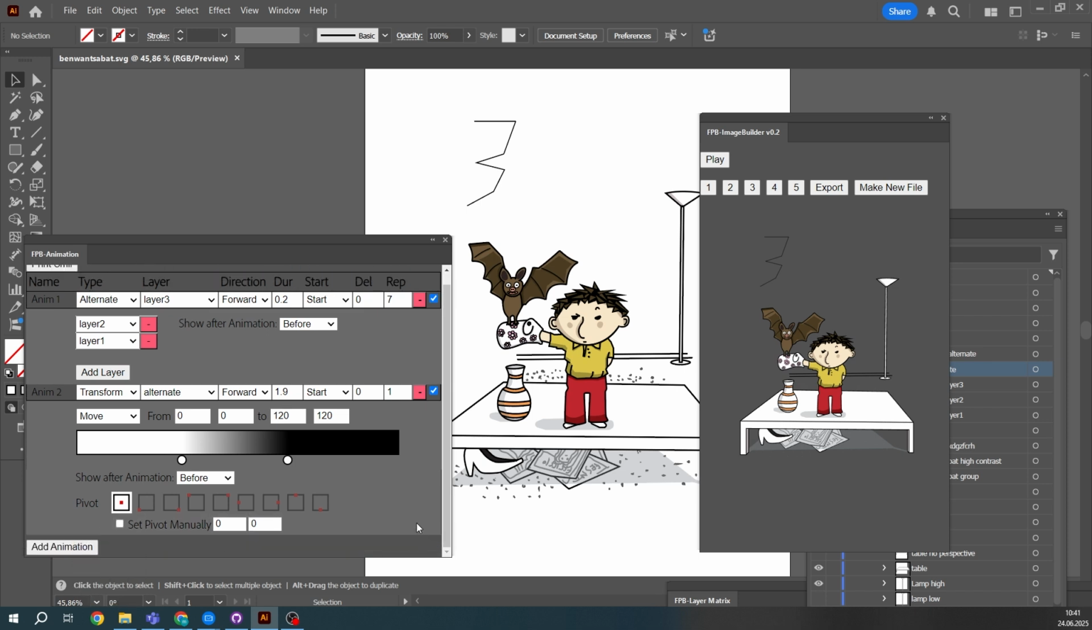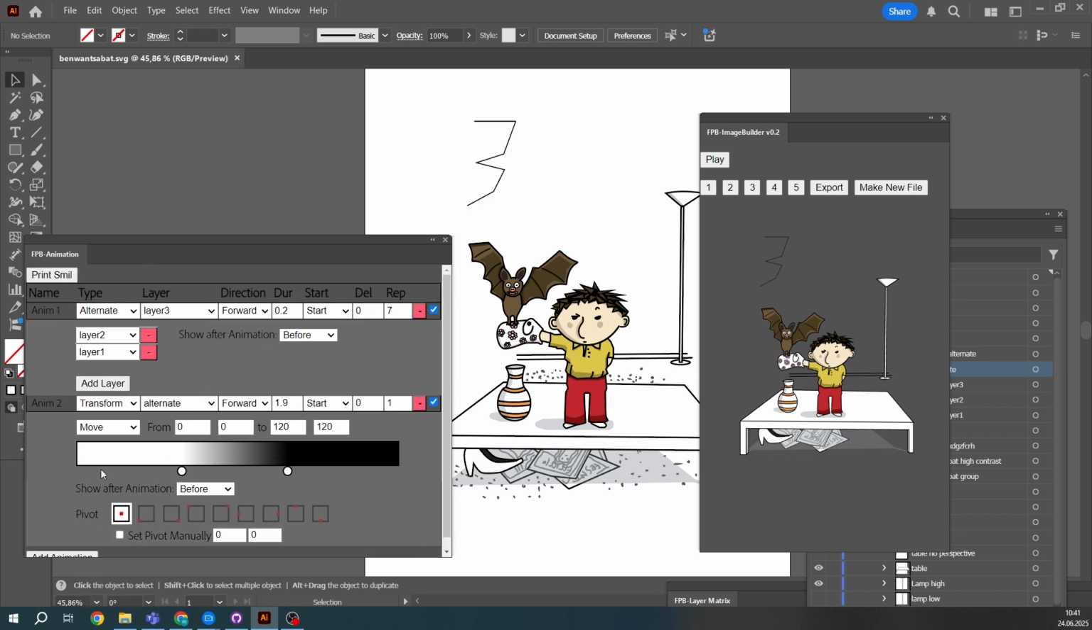What else can I show you? This is the last thing that I will show you. There is this graph that allows you to set the pace of the animation itself. So these are the thirds of the animation. So if all of this is like this, the first third of the animation will take very long, and then it will get really fast at the end.